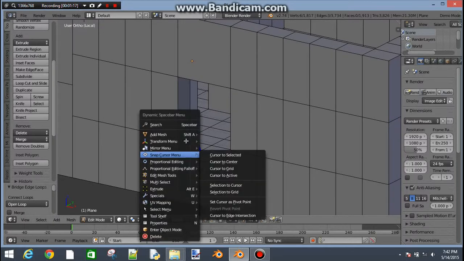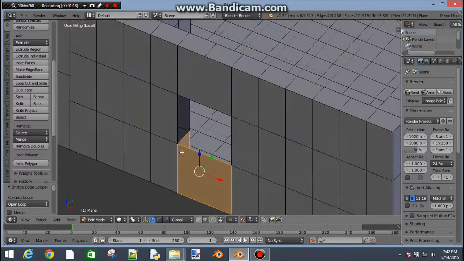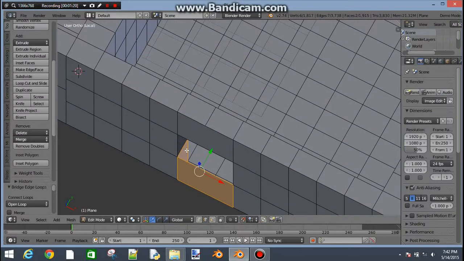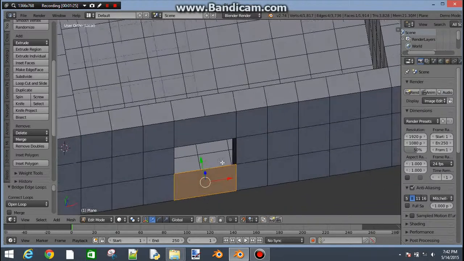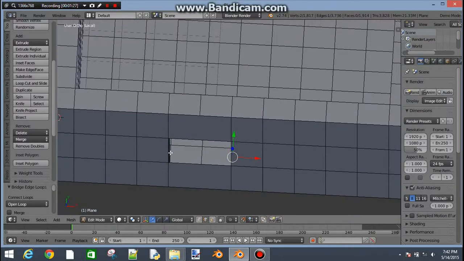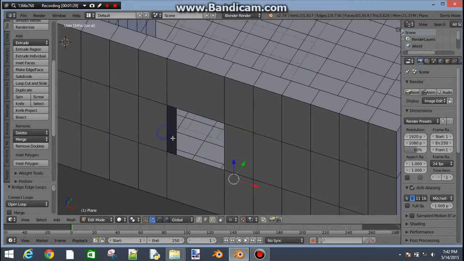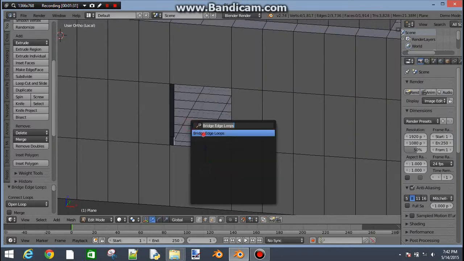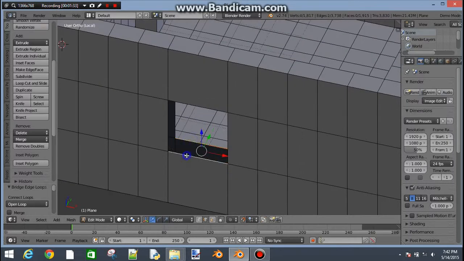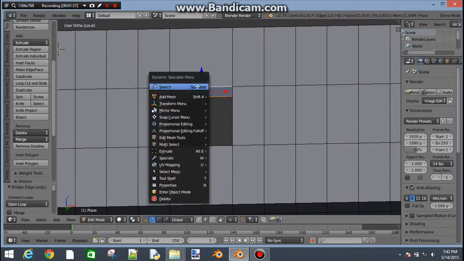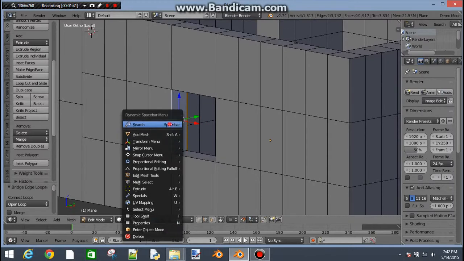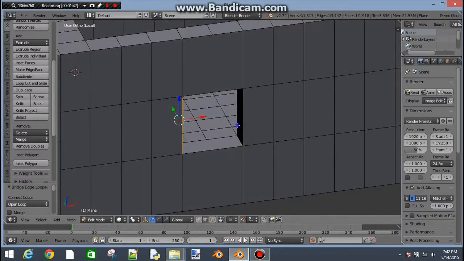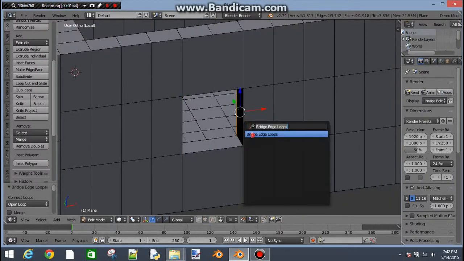Bridge those edge loops. Okay, not that one, sorry. Don't click on that one. Bridge those edge loops, and then bridge these two inner ones. There we go. Now we can just do the same thing with these two, and these two. So there.